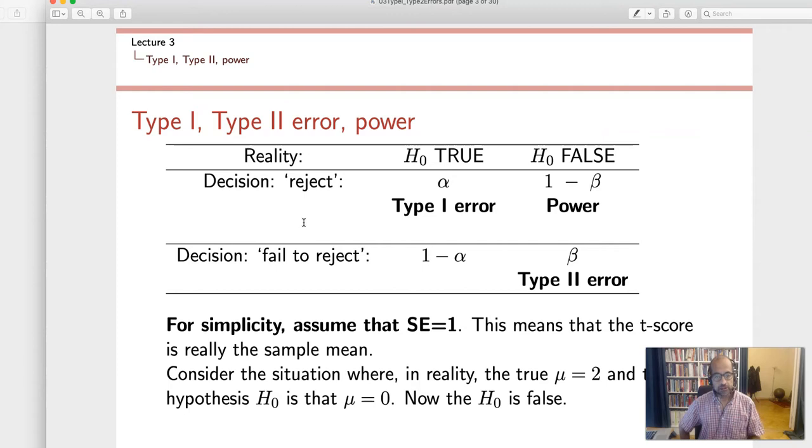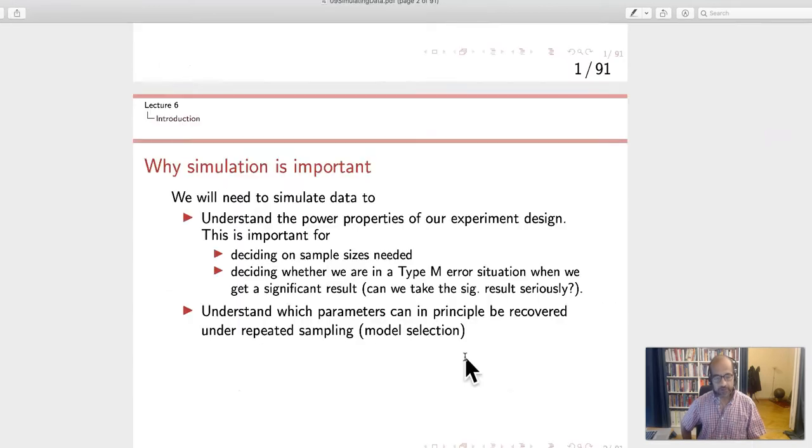So that power needs to be high, because if power is high, then type 2 error is low, and we want to keep type 2 error low. Type 2 error, if you remember, is the probability of failing to reject the null when the null is actually false with some particular value. Okay, so you want to keep this type 2 error low. This 1 minus beta is power, and we want to keep that high, and so we want to set up a design such that we have as high a power as possible.